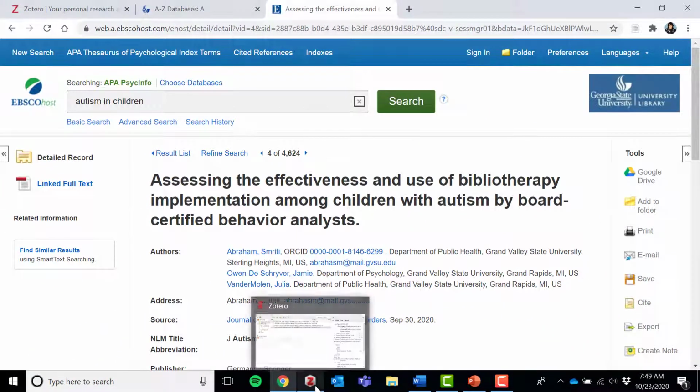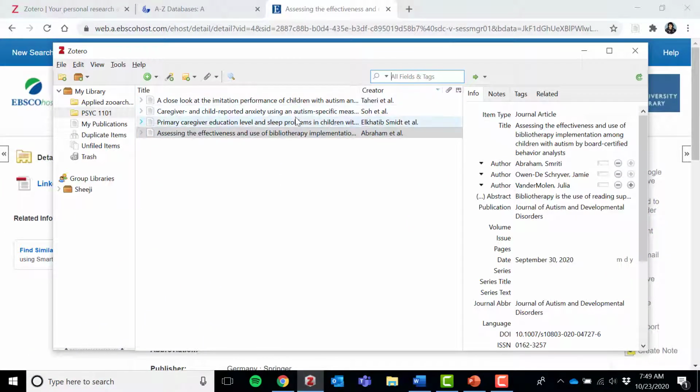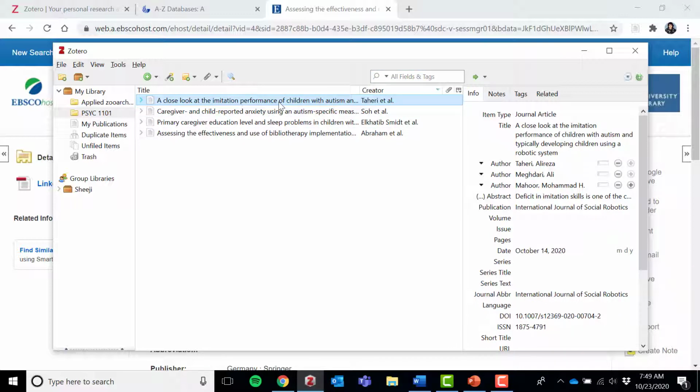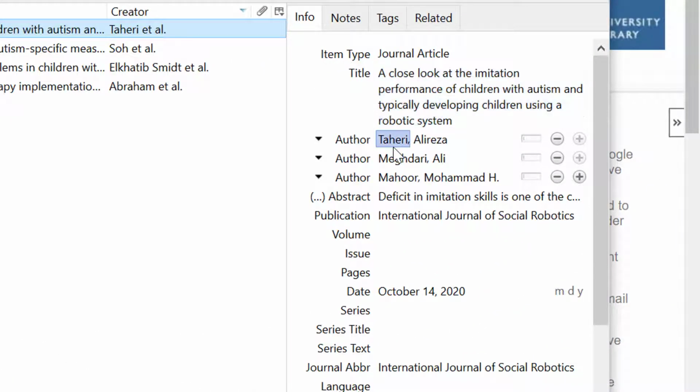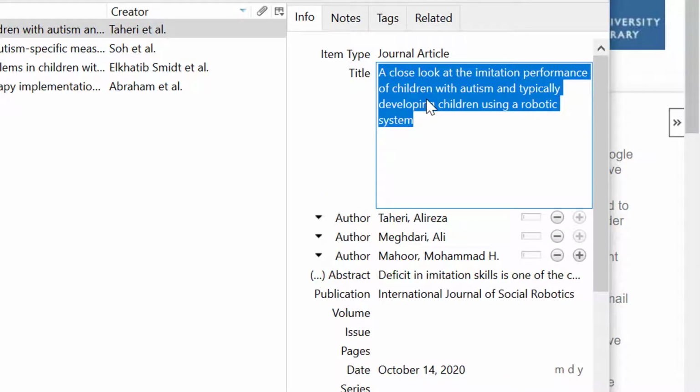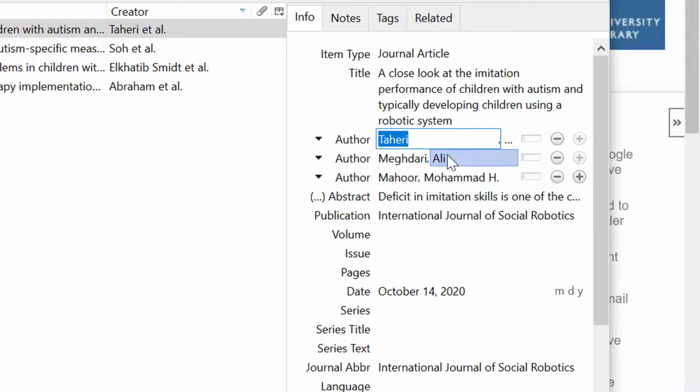If I were to open the program of Zotero, you'll now see that all 4 of these articles have been saved into my library. If I look at one individual article, you'll notice the metadata of all of these articles have been broken out. So you can see the individual title, author, abstract, etc., depending on what Zotero imported from the EBSCO database. At any time, if there is an error in any of these fields, I can click and change it. This will become very important when you build your bibliography.